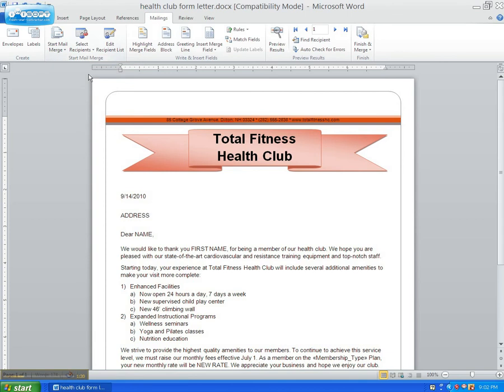We're just going to select letters, and then you select recipients. Here you can choose to type a new list or use an existing list. You can also merge your Outlook contacts. If you have a list of contacts in Outlook, you can use those for a mail merge. Here we're going to go ahead and choose type a new list.